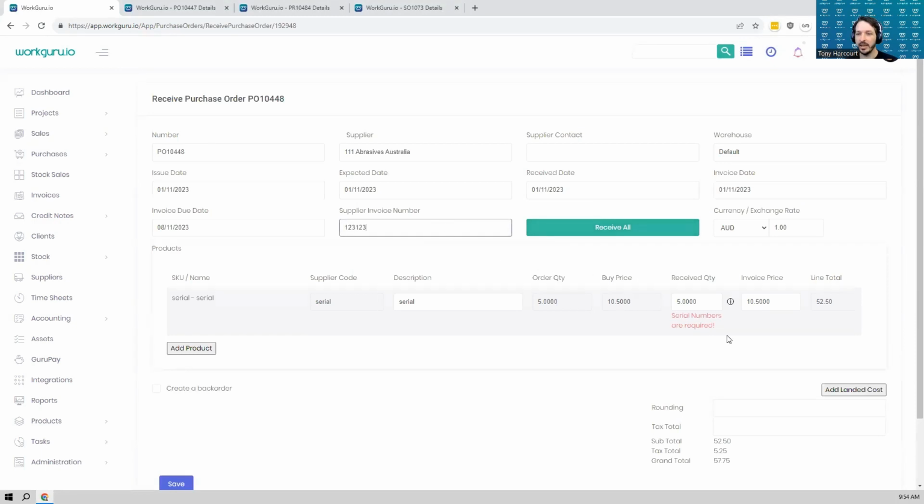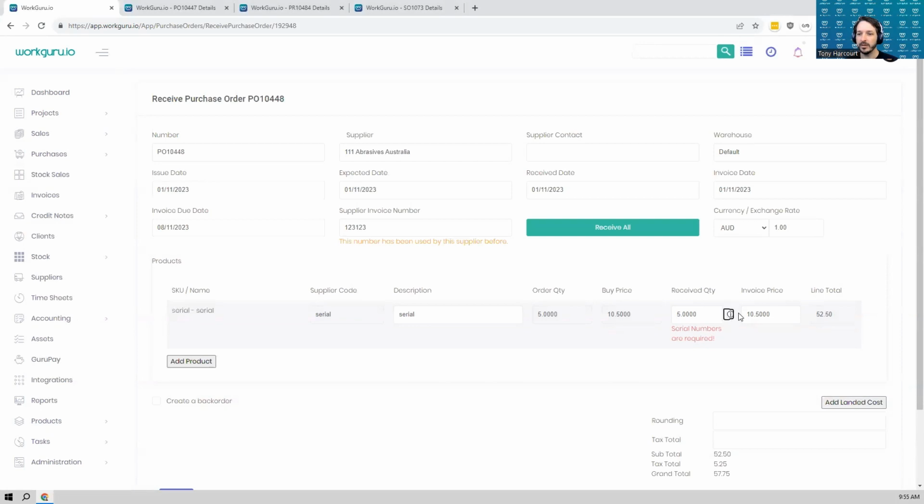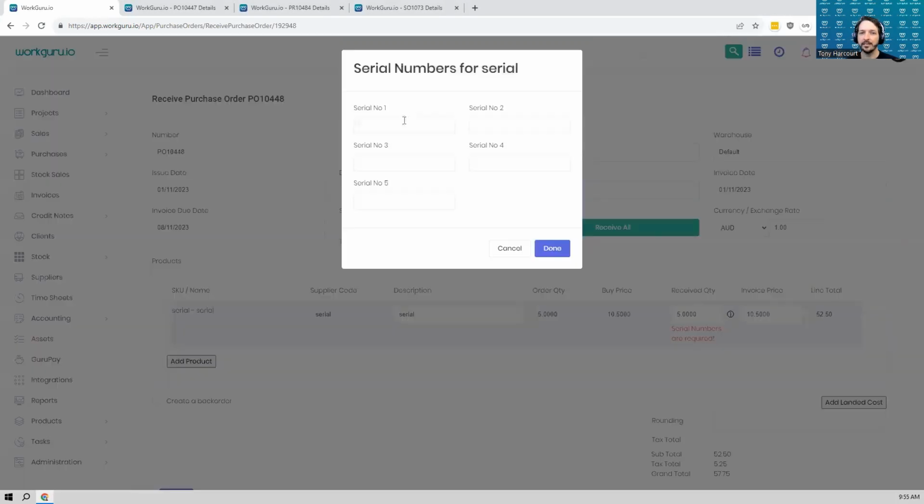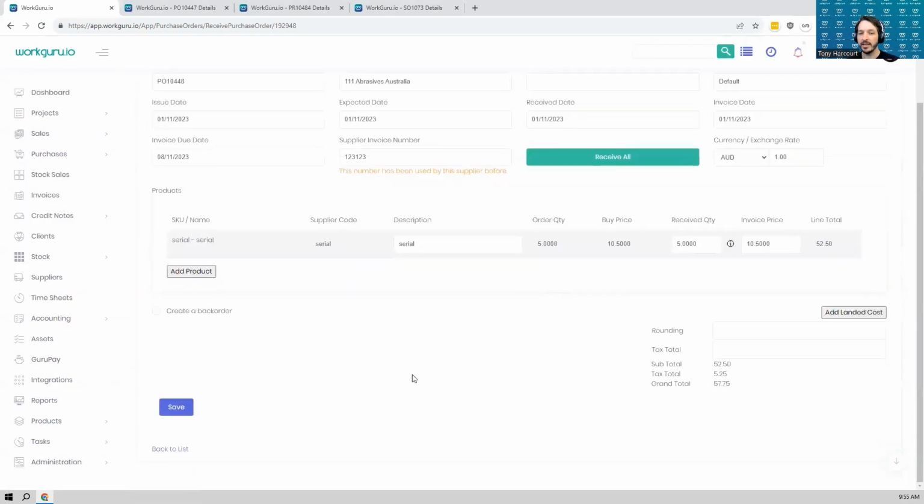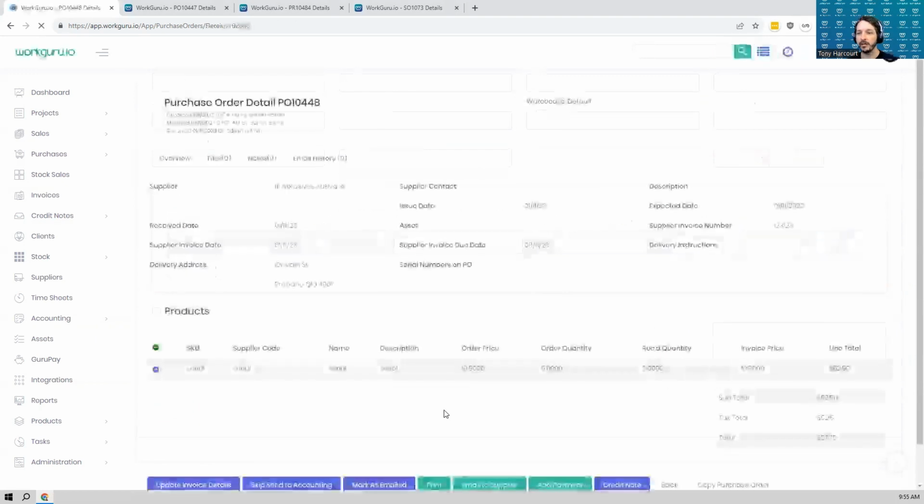So you can see here that we've been receiving 5 of our serial product, and it's not going to let us create the receipt unless we have the serial numbers entered against those line items. When we do enter those serial numbers, WorkGuru will check to make sure that we haven't used that serial number before for that particular product, and that we don't have the same serial number entered twice in the receipt box. So when we receive those goods, it's going to add a stock movement in of 5 of those individual products with the relevant serial numbers.